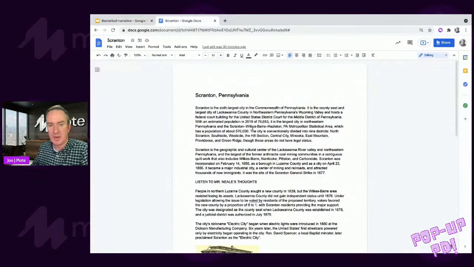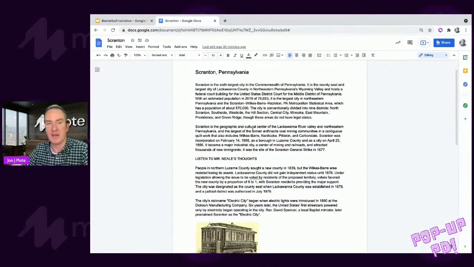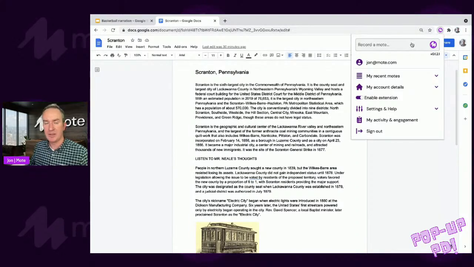I'm now going to jump into a Google Doc, and this is actually an idea that was borrowed from Greg, also on the team at Mote. And one thing that he and I sort of started to speak about was hypermotes. So I've got an article here on Scranton, Pennsylvania. And what I'm going to do is head up to the Mote icon, and use the Mote pad to record my voice note.